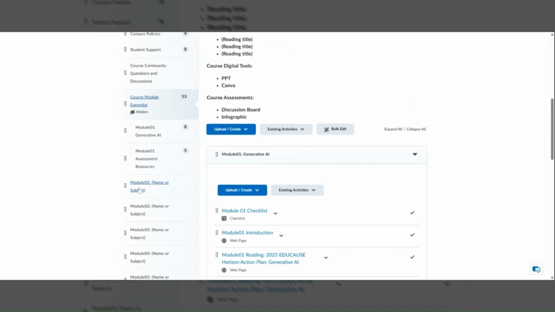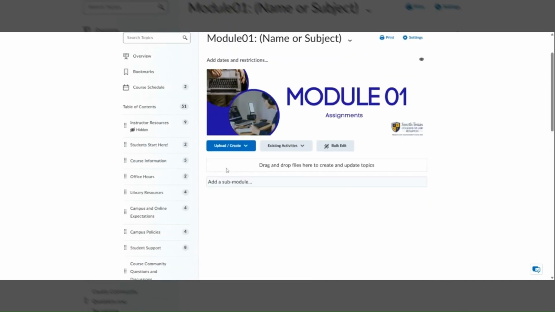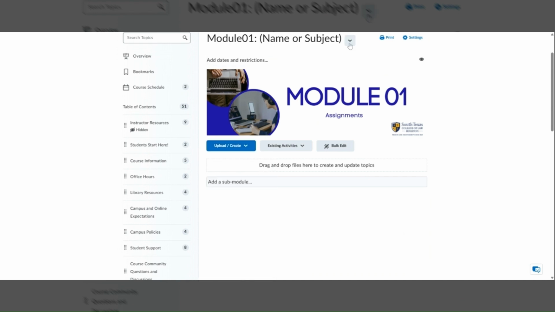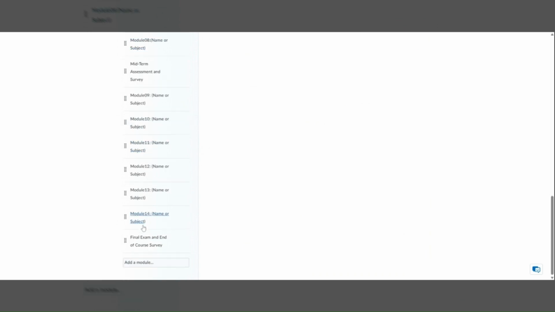Below that is where your first module begins. And if you use the format in the exemplar, fantastic. But this is where you would add your information for your students. Select upload or create, and then select the kind of information you want to add for learning, and your information for your module goes here. Of course, you would adjust or modify and add the name of your course by simply editing the title. And this is your asynchronous course template.